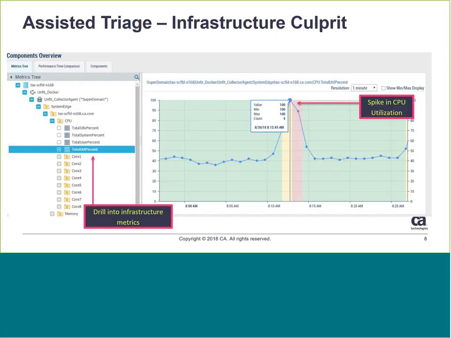Now this could be an application code issue which could be causing a CPU burn. And then the next thing is, if this infrastructure is running out of CPU, then what are the other apps or services that could potentially be impacted when this event occurs?